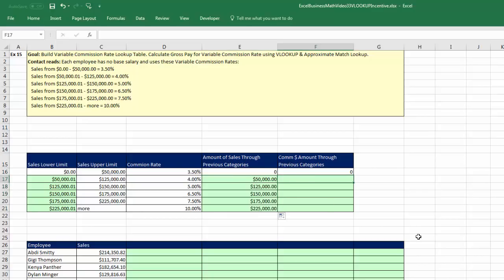Now, the first category, just as we saw when we built the variable piecework lookup table, is a simpler calculation than the remaining columns. I just have to take all of the upper limit from the previous category and multiply it by our commission rate. So we have our first category.